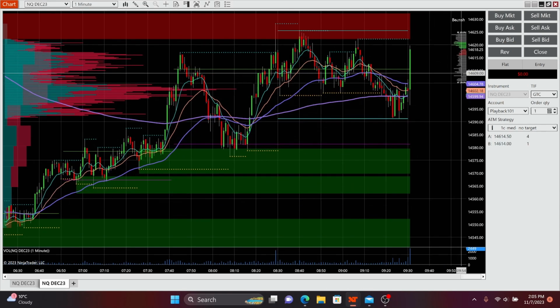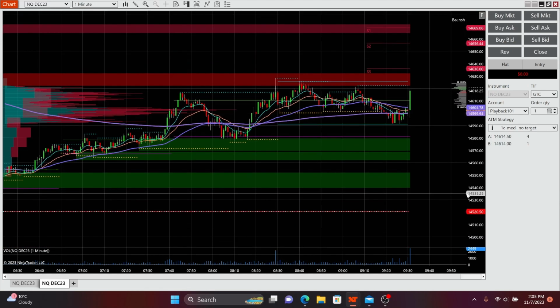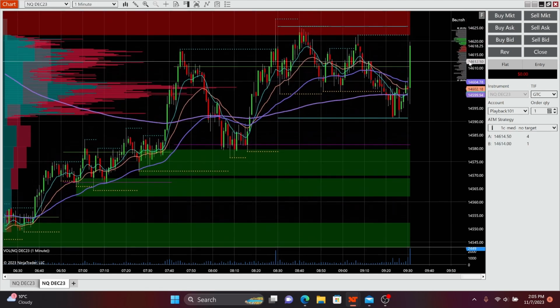For whatever reason, it's not showing my larger range, probably just because I didn't let it play out, so the data didn't populate.